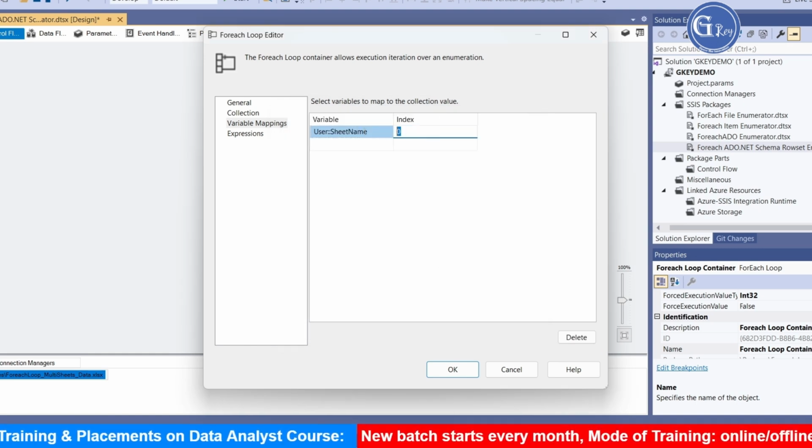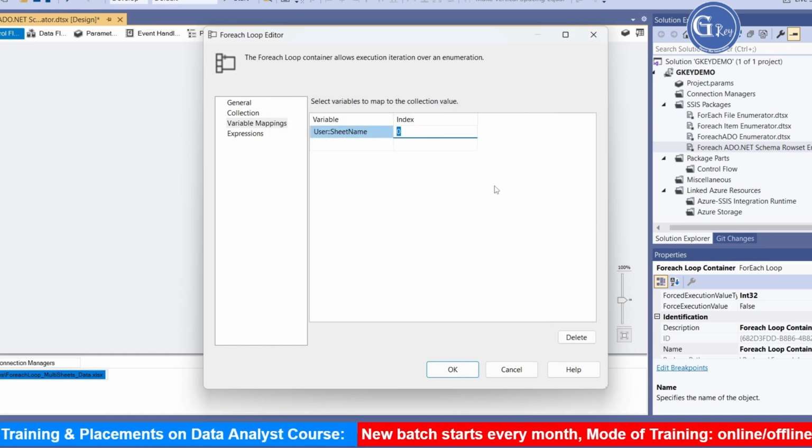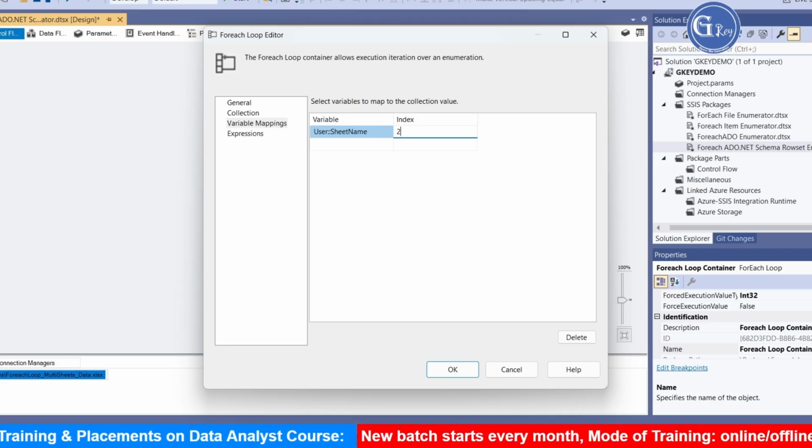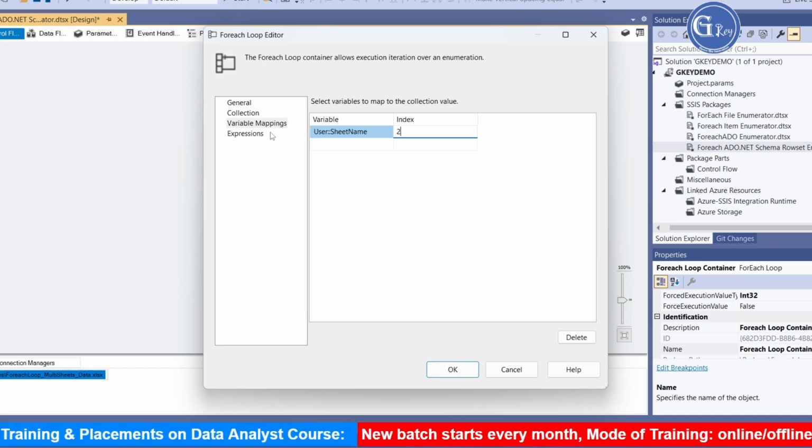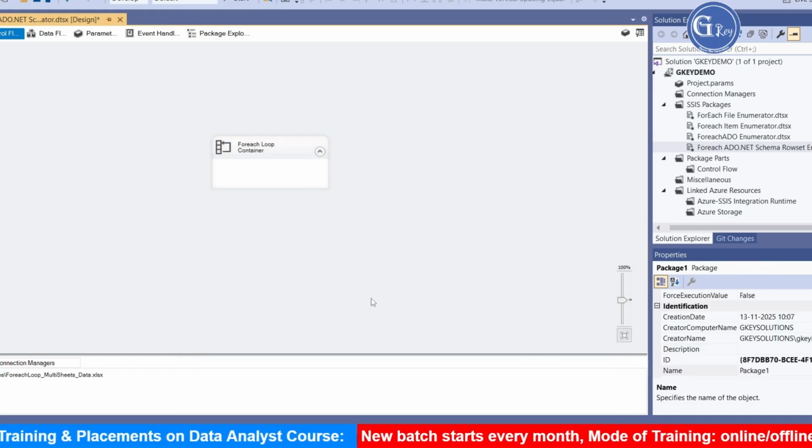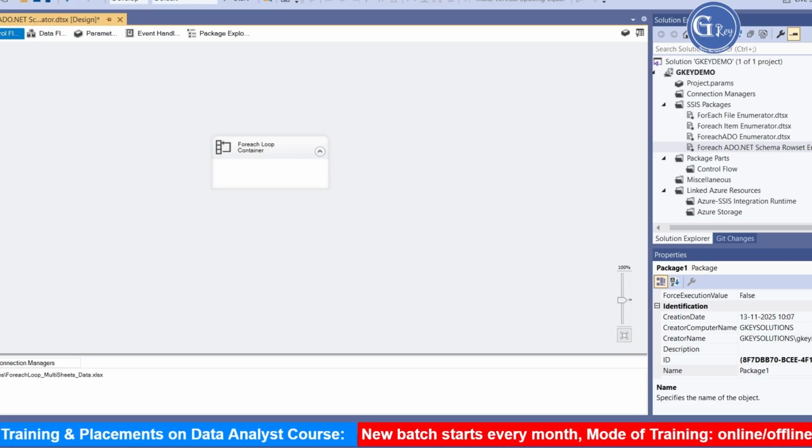And coming to the index, this is the main point. If you are iterating through different sheets in the Excel, you have to give the index number as 2 here. This is the main point that you have to remember. The Foreach Loop Container configuration is done.